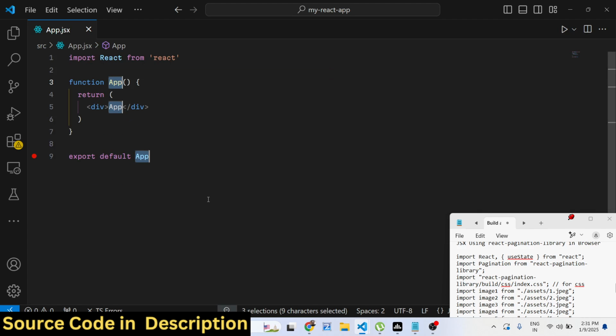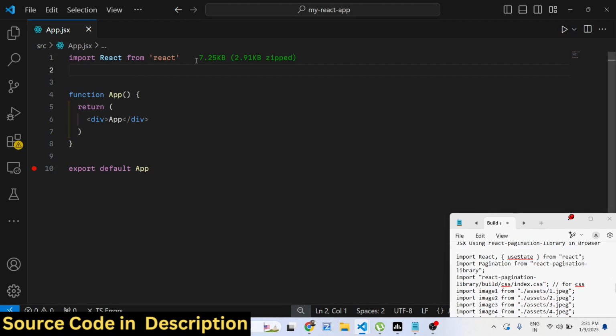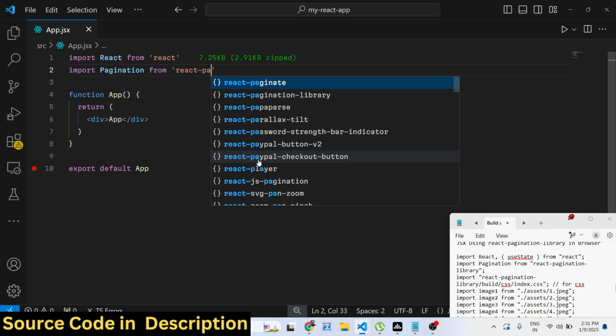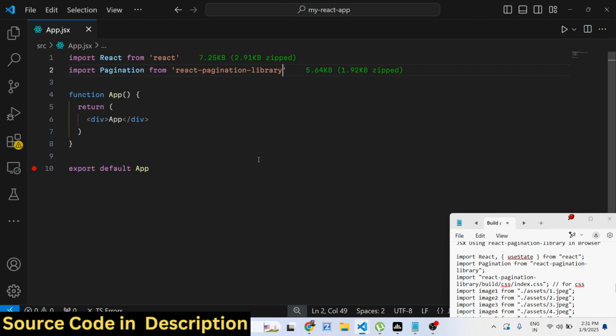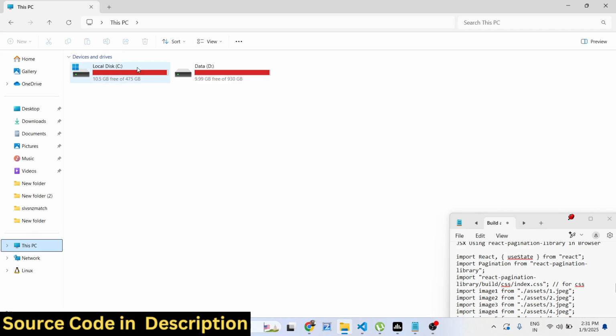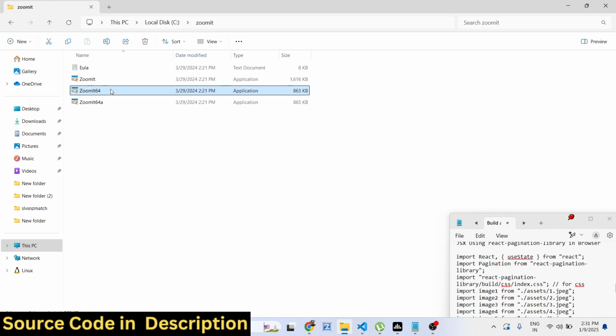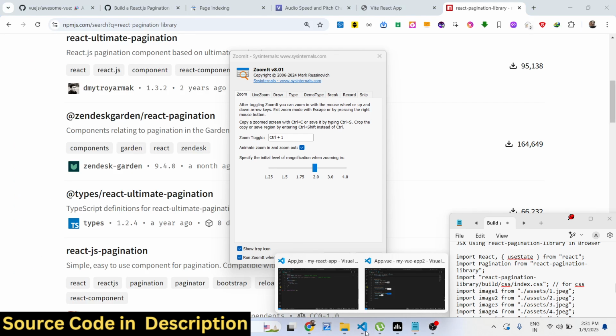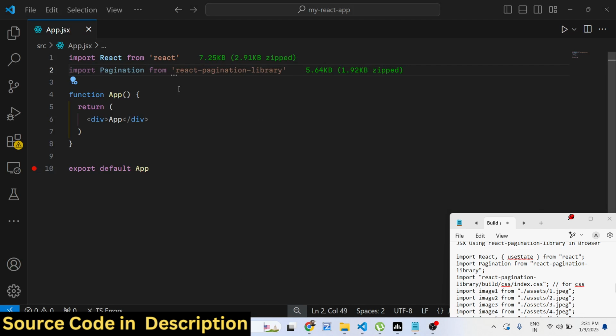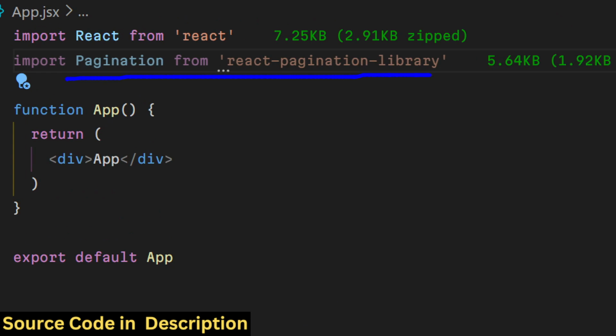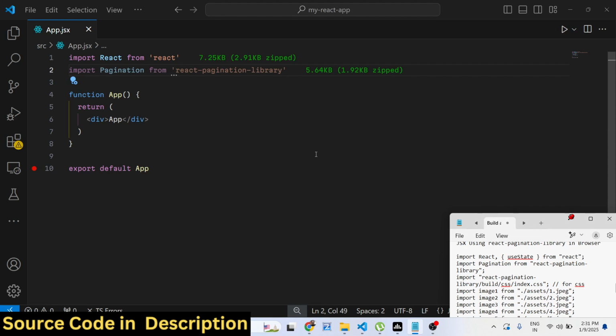Just make a simple functional component and then you need to import this package. For importing it, we use the import statement, which will be coming from this React pagination library. Let me just open the zoom it tool. So we import this package here, which is 6 kilobytes in size.